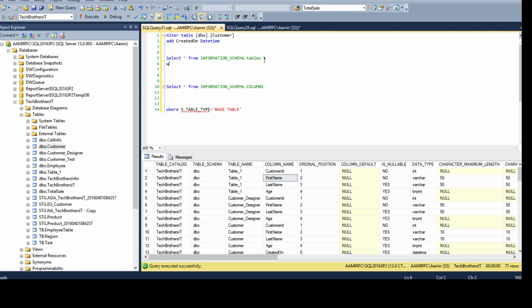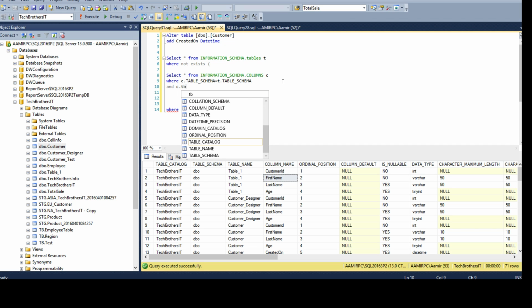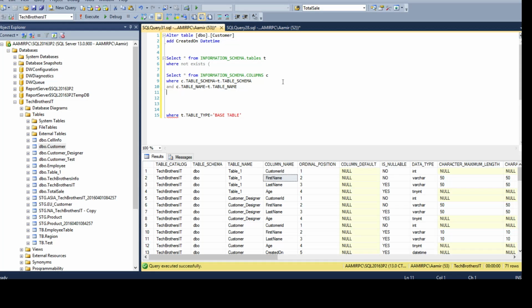I'm going to remove this WHERE clause from here, cut it, and leave that for the end. I'm going to say WHERE NOT EXISTS. So first of all, I'm checking, give me all the tables from this view where not exists, and then I'm going to write a query here, comparing with INFORMATION_SCHEMA.COLUMNS, and I'm going to call this one C. I will say WHERE C.TABLE_SCHEMA is equal to T.TABLE_SCHEMA, and C.TABLE_NAME is equal to T.TABLE_NAME, and C.COLUMN_NAME is equal to 'created on'.